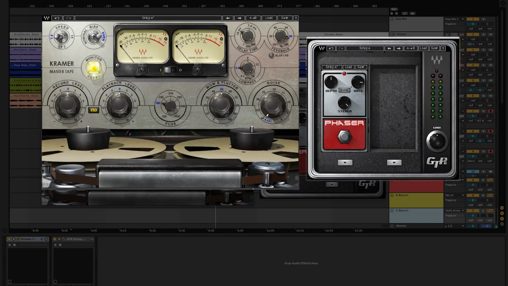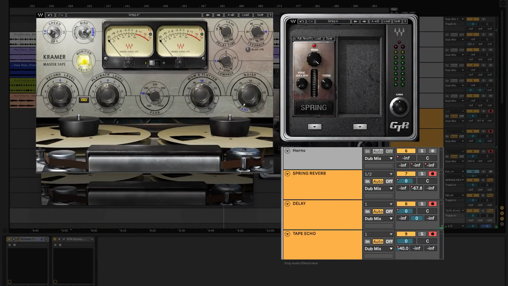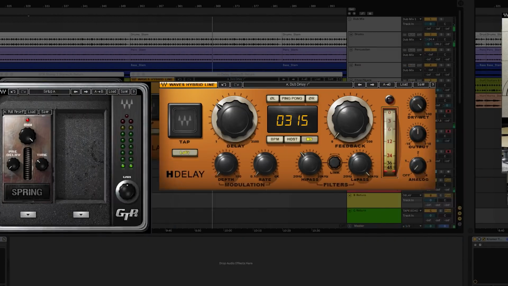Now you also want to experiment with sending the effects to each other. Try sending the tape echo to the spring reverb. You can send the spring reverb into the other delay.